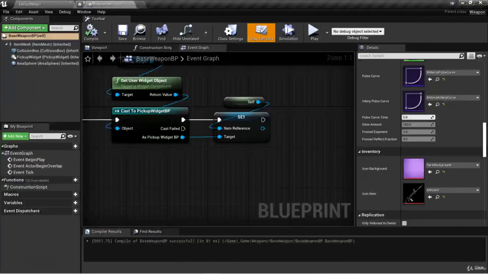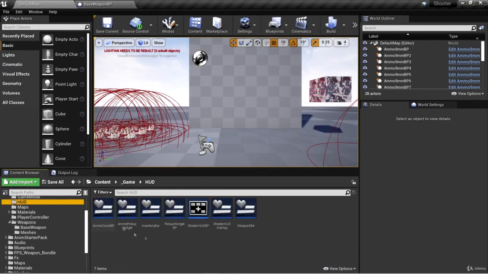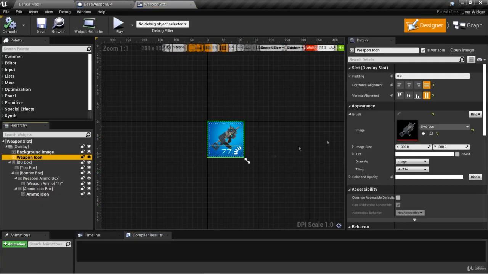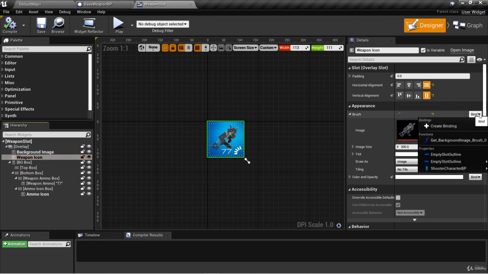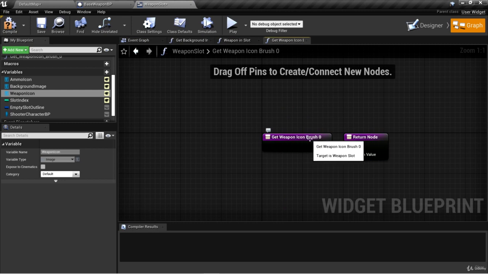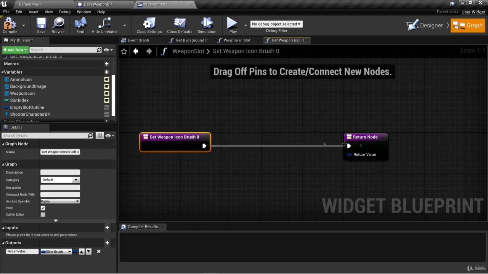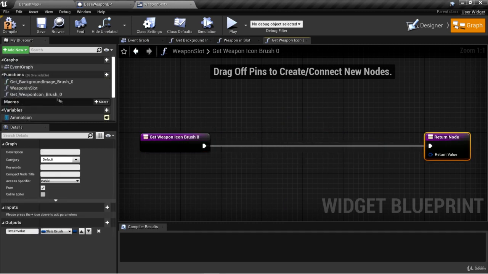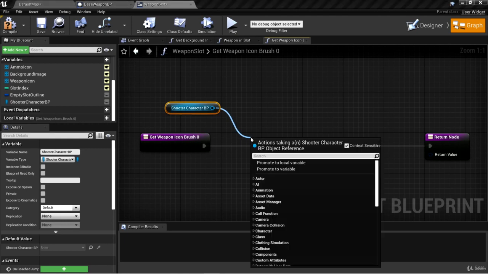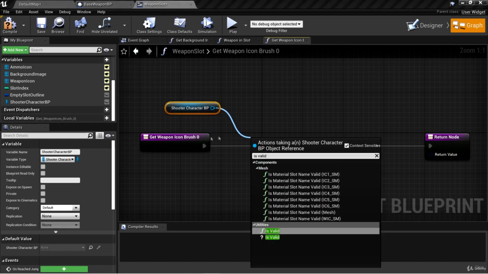binding in our widget blueprint. So let's go back into HUD and open our weapon slot, and we're going to select the weapon icon. And for the image, we're going to click bind and create binding. Now we have a get weapon icon brush function. Now, similar to our get background image function, we're going to check to see if our shooter character BP is valid. So let's do an is valid check.